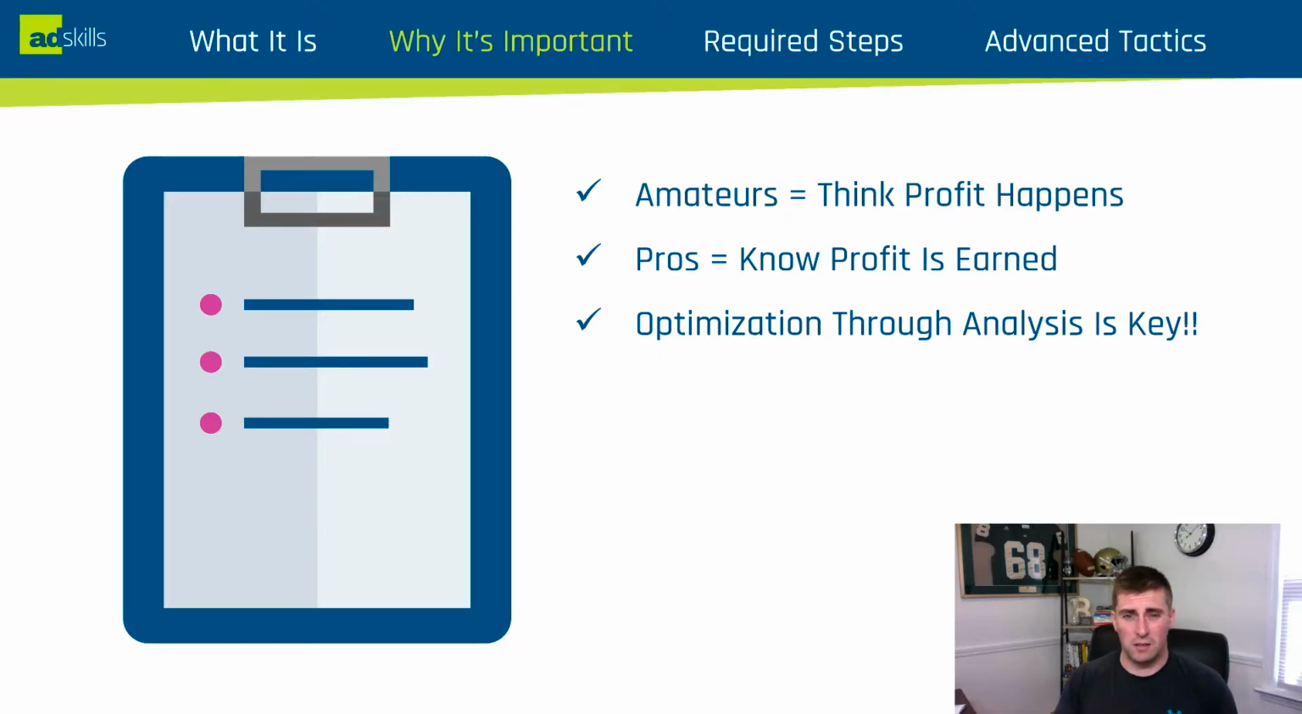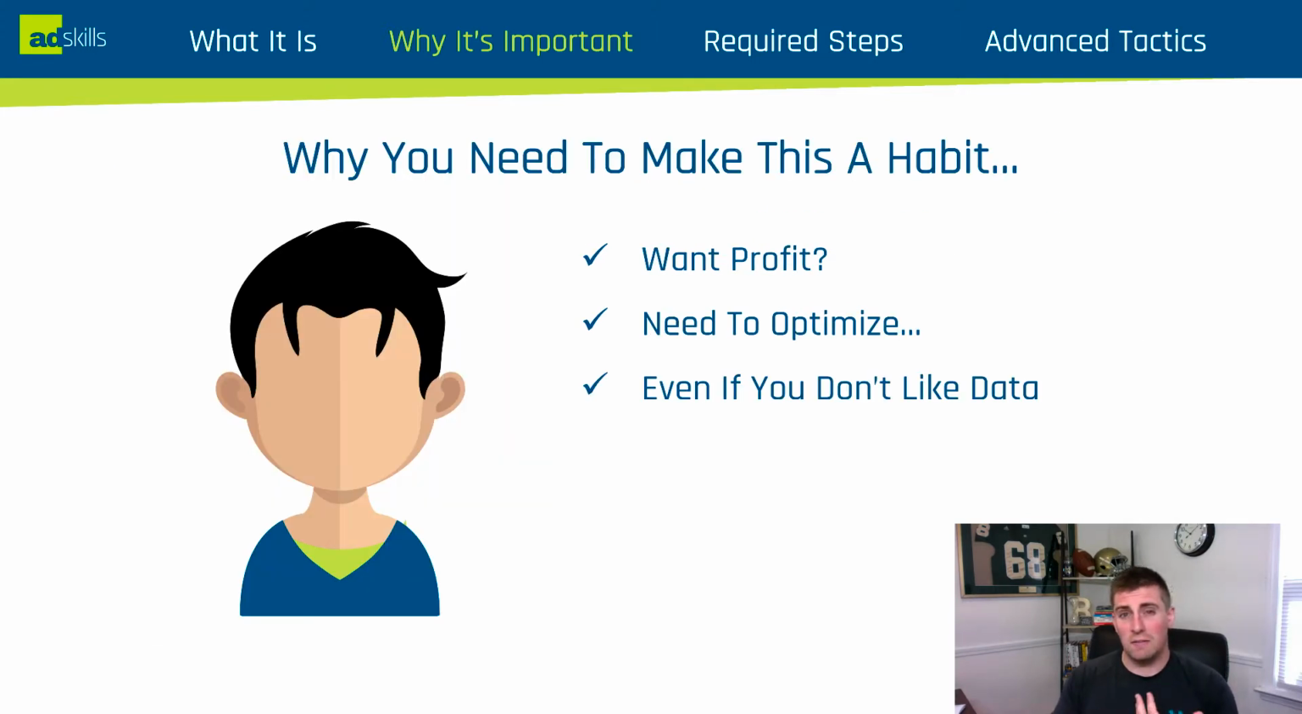So at the most basic level, amateurs think that profit just happens. You turn on the traffic, your funnel's working, and things just go. That's not how it usually works. Pros know that you have to earn profit. You have to go through and optimize your campaigns, optimize your funnel, tweak things, tear them down, build them back up. Optimization is the key, and optimization happens through analysis, looking at the numbers first, making data-based decisions, and then taking action.